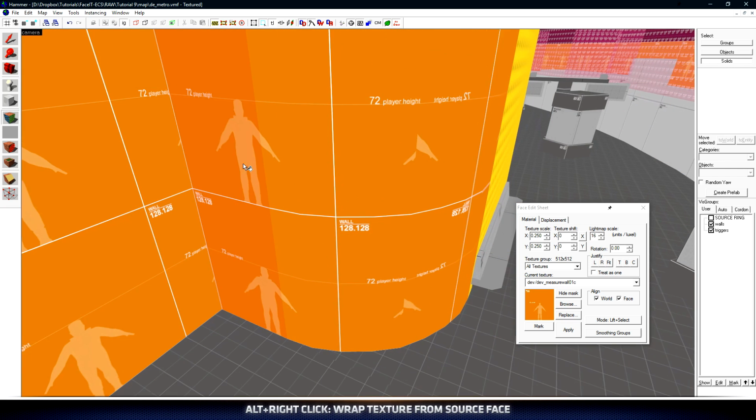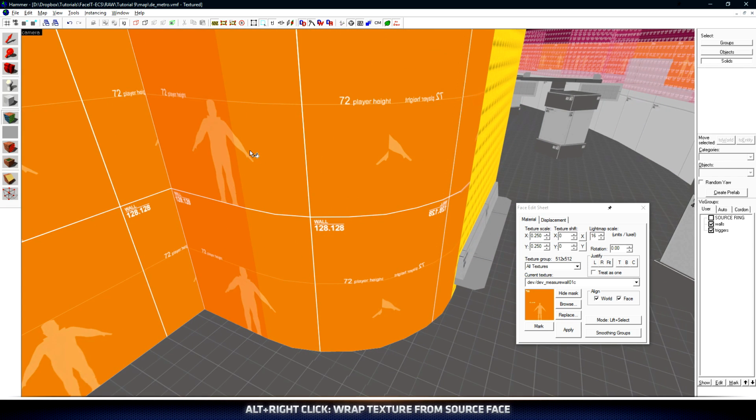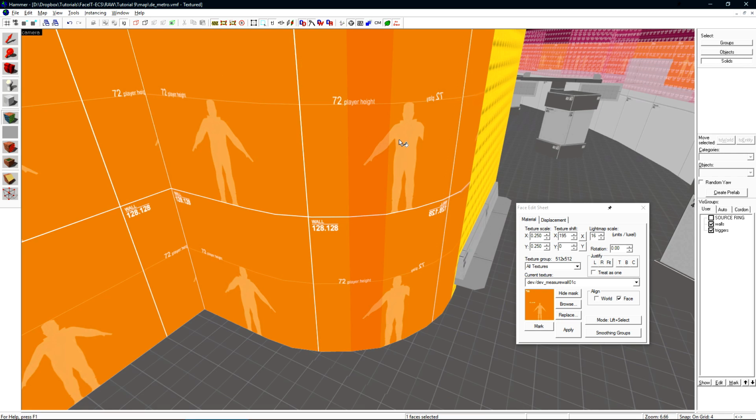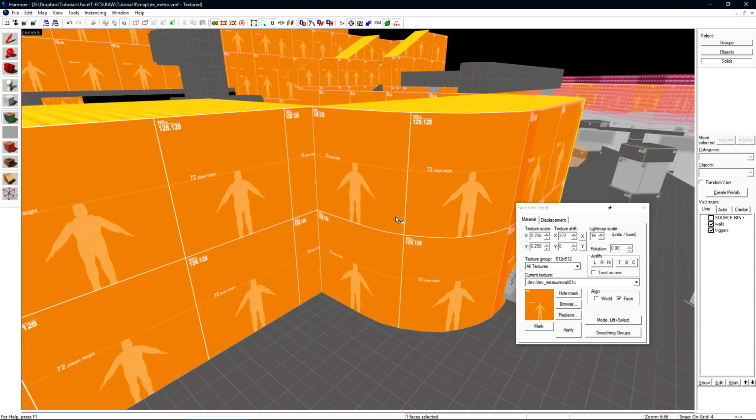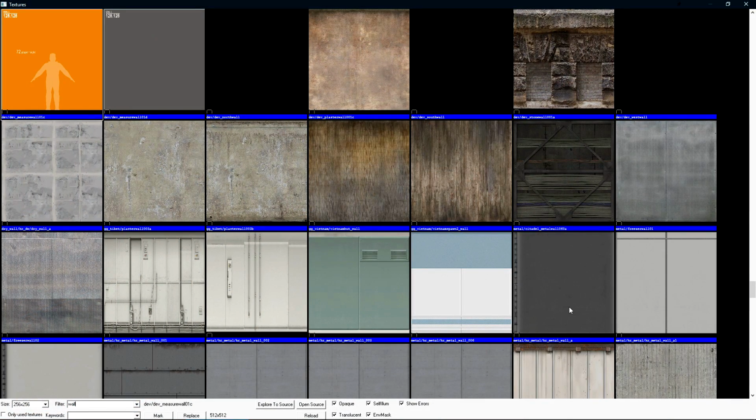If I select this as my source face and then hold Alt and right click on each face as I go along updating my source face, this will wrap the texture around, making it look much better. While this looks good for the dev texture, let's use a real texture so it reflects real world usage. Let's click browse and do search for wall.